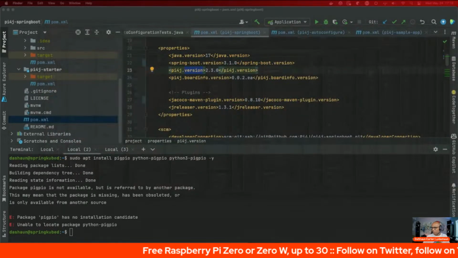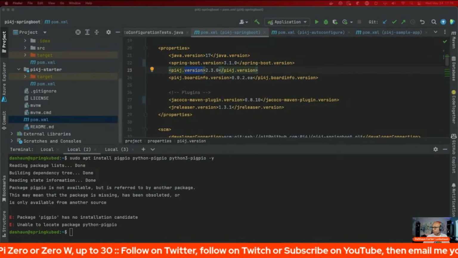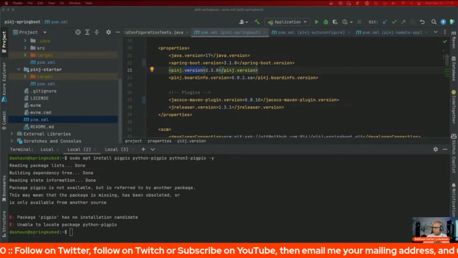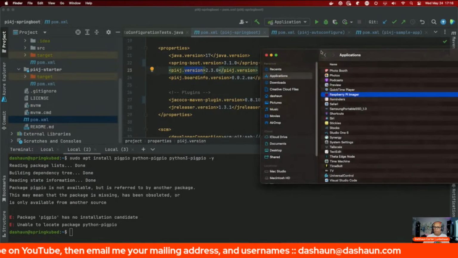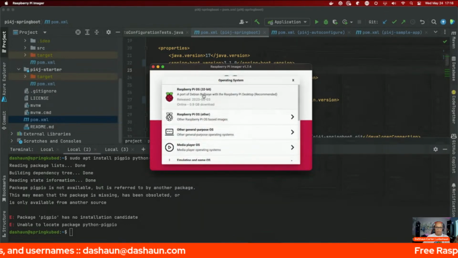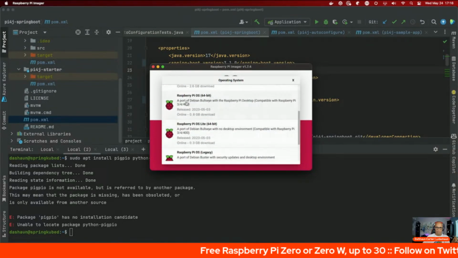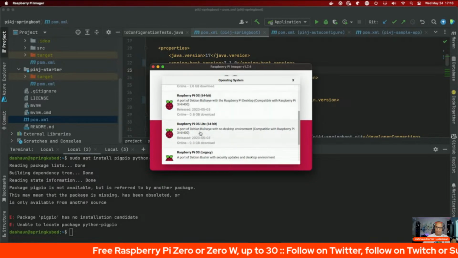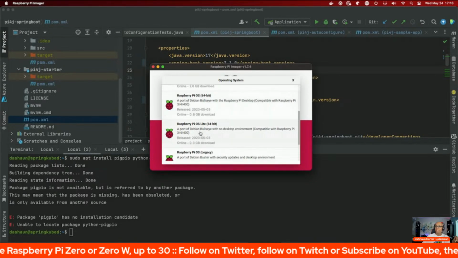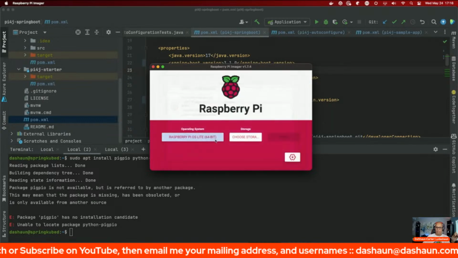But I'm still motivated. So what I'm looking for is the Raspberry Pi Imager. How come I don't see it? Oh, here it is. Raspberry Pi Imager. All right, so now we're going to choose the OS, and we're going to do Raspberry Pi, not the 32-bit, we're going to do the 64-bit. And all we need is the Lite version. Yeah, I think that's all we need.